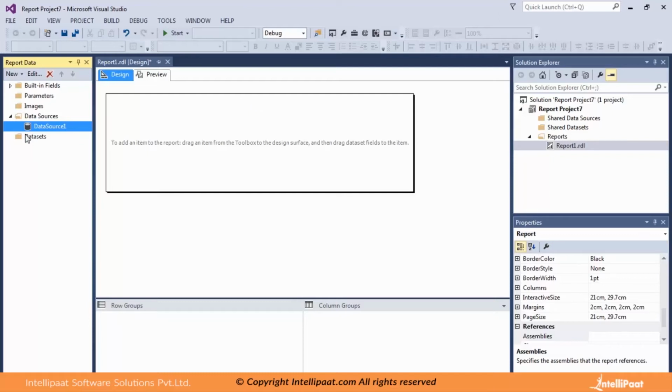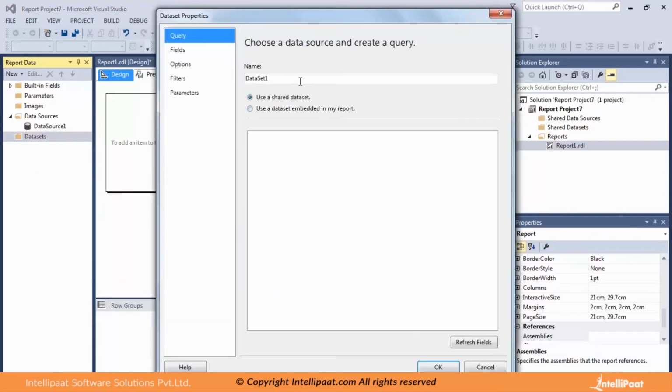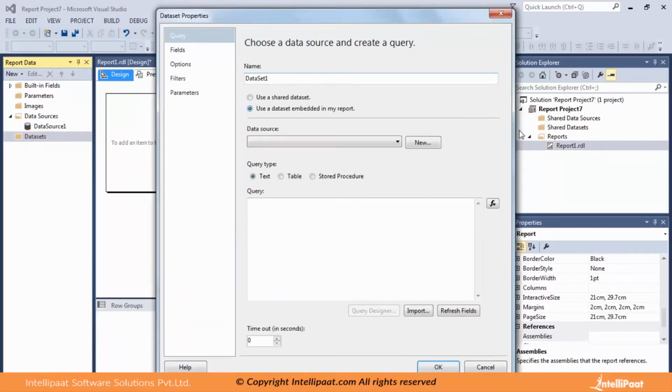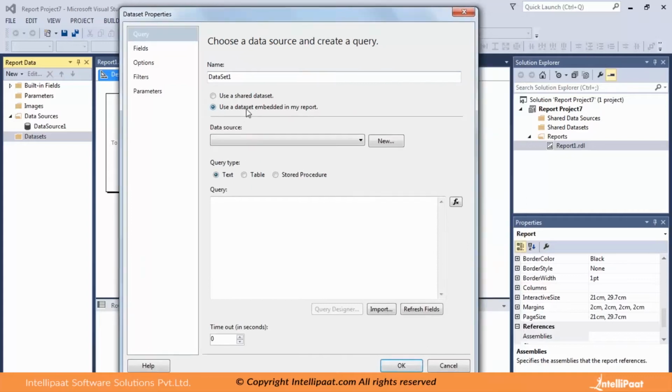That is something you perform using datasets. You have to add a dataset. Again, you can give it a name, or you can leave it as a dummy name. Okay, it's a pretty simple concept, but I will go ahead and say embedded. So embedded basically means, and by default, whatever you see in the report data section, that means the stuff is embedded in that report. So it's not really shared.